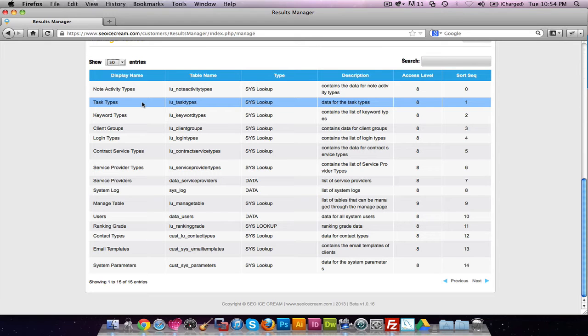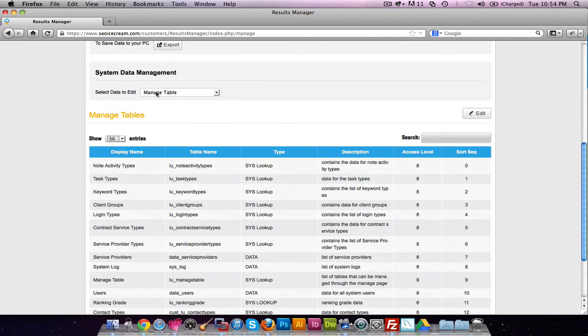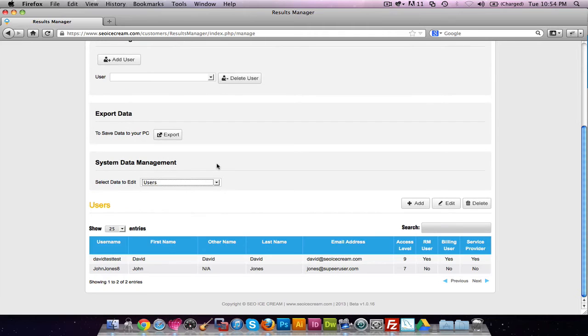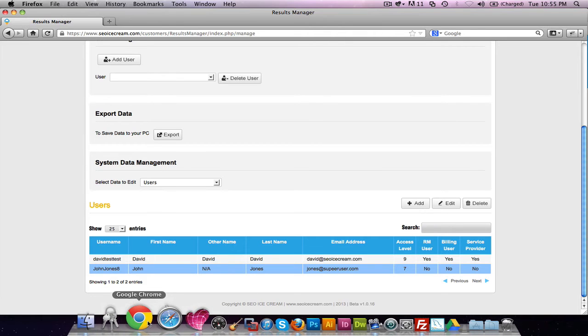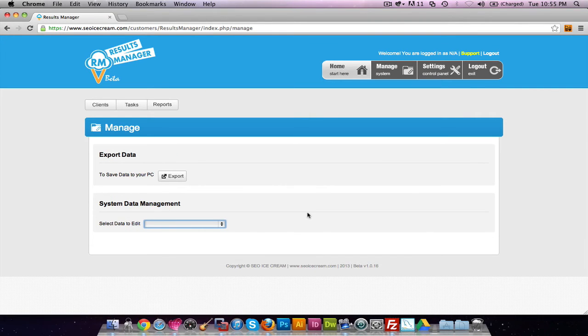Let's just have a look now at our users table. We have 2 users on our system. This is me, logged in at the moment, as David test, and I have a super user level of 9. This user here, John Jones, I've created earlier as a user level 7. Let me now go across here to Chrome. You obviously use a different browser, because you can't see 2 different users on the same browser.